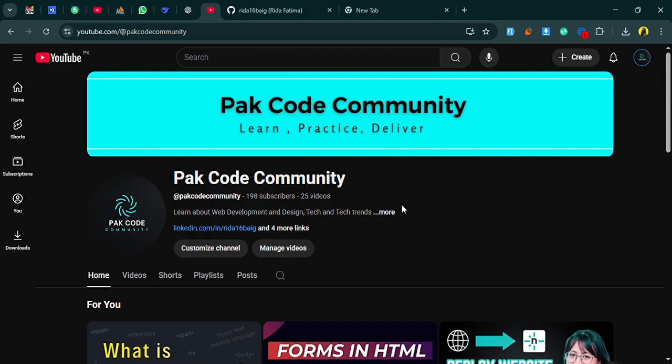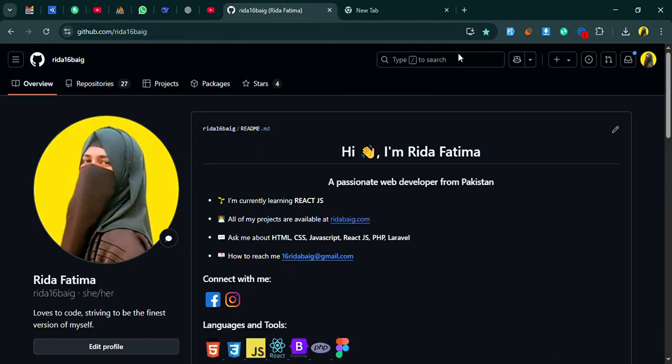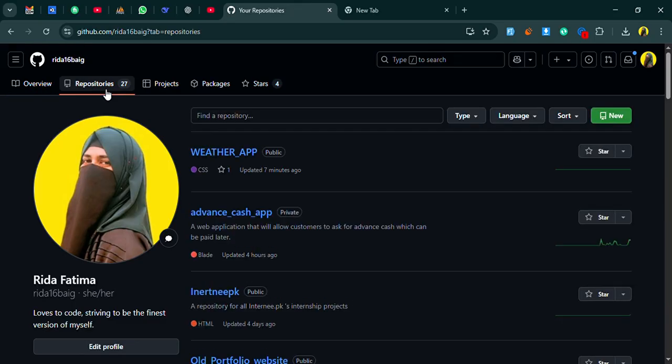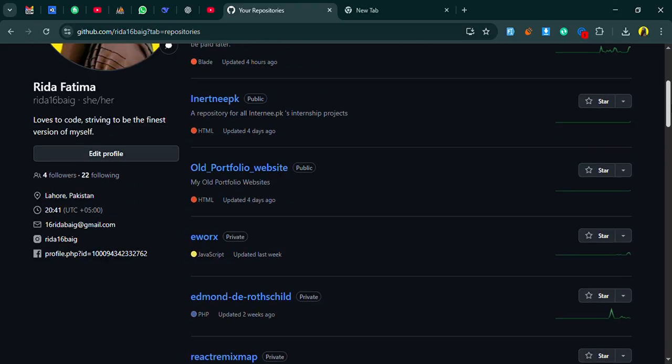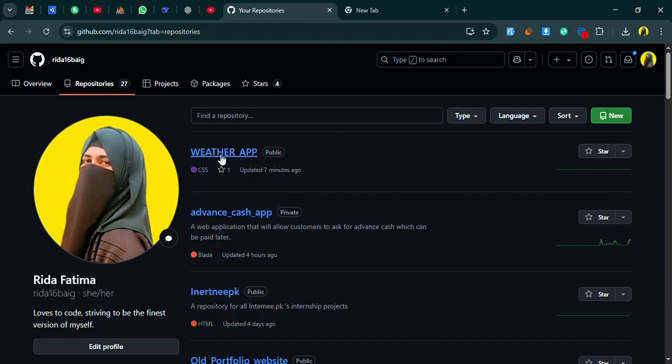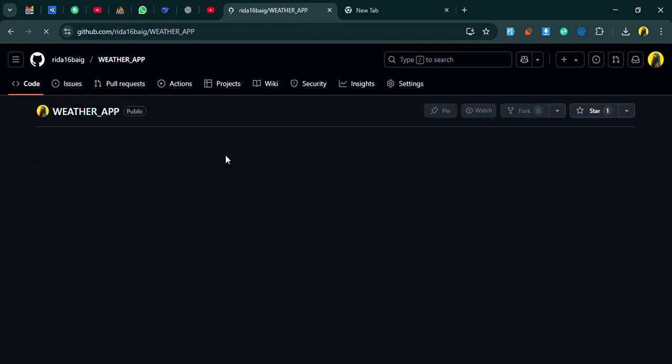So let's get started. First of all, what you have to do is to open your GitHub. Basically, I've opened mine, and there are two ways. You can either create a new repository and then deploy that through GitHub Pages, or you can use an existing repository. So I'm gonna tell you both. First of all, we are going with the existing repository method, and there are a lot of repositories which I have worked on. So I'm gonna take this one, this weather app.